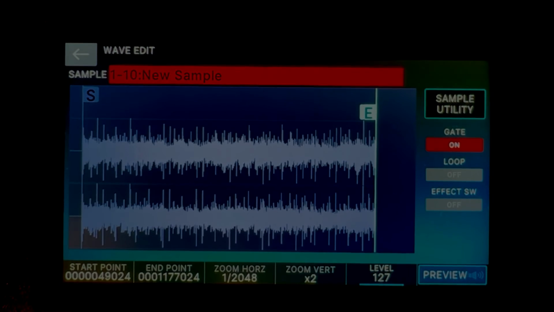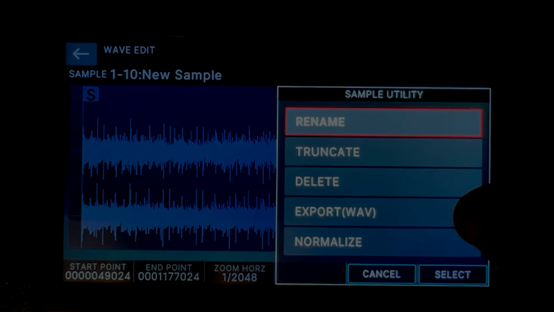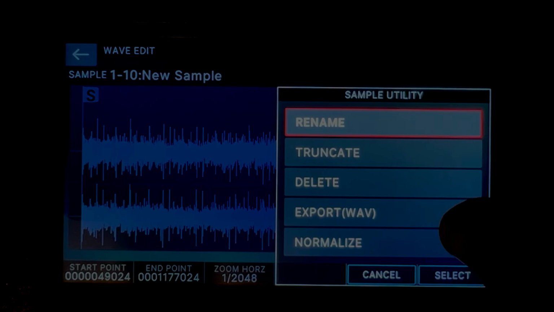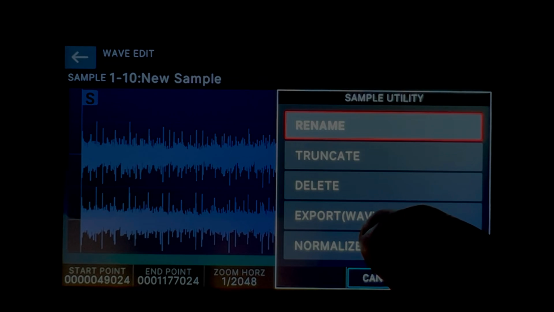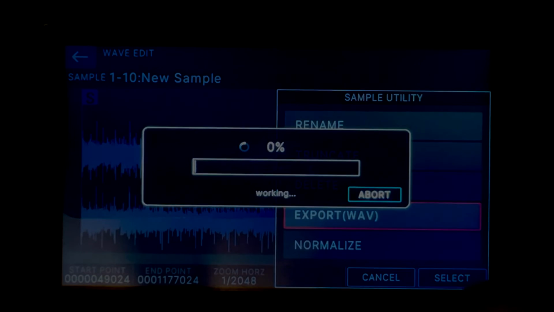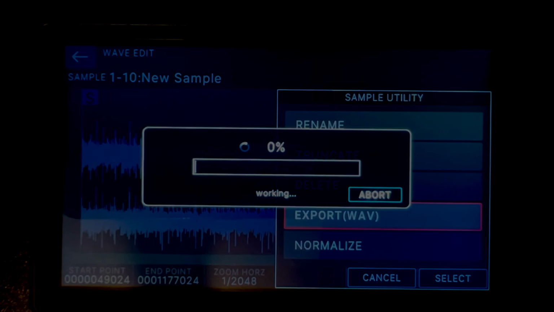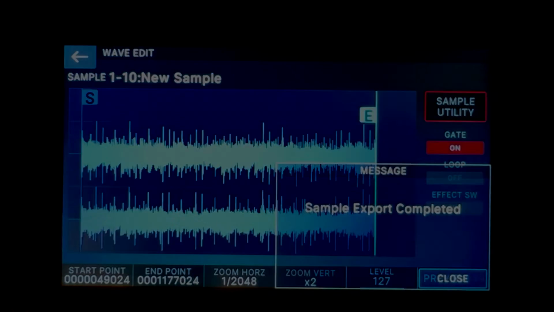There's the sample. Okay, so now I'm gonna go to sample utility. I'm not gonna normalize. I'm not gonna truncate or delete, but I'm gonna export to WAV. Sample export, okay. And my USB drive is blinking, and now it's in my USB thumb drive, and I can use the sample anywhere I want.